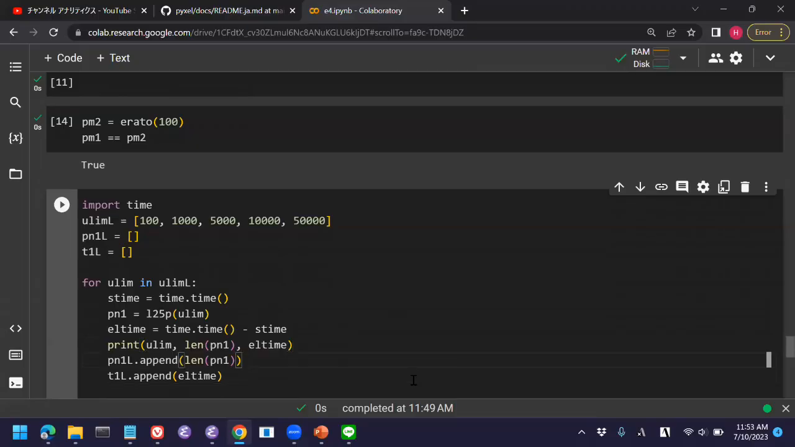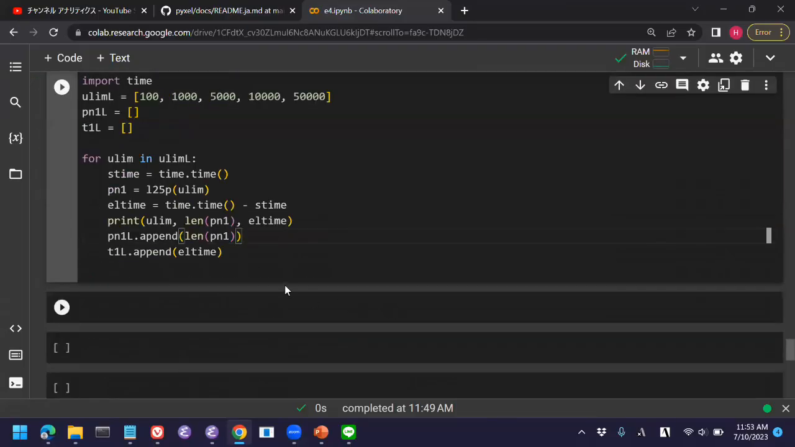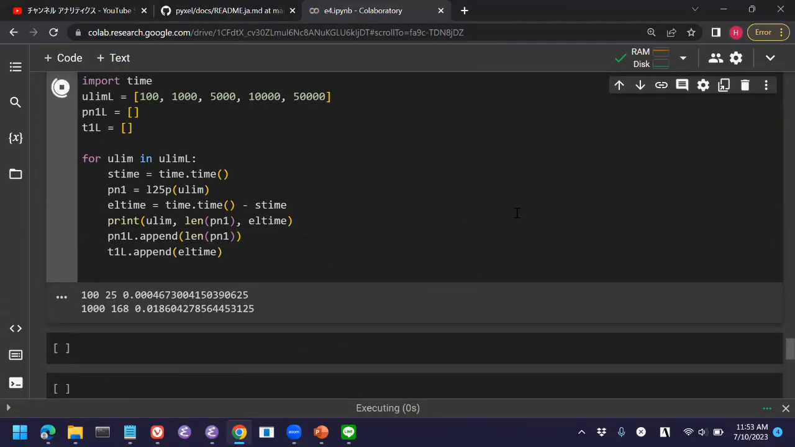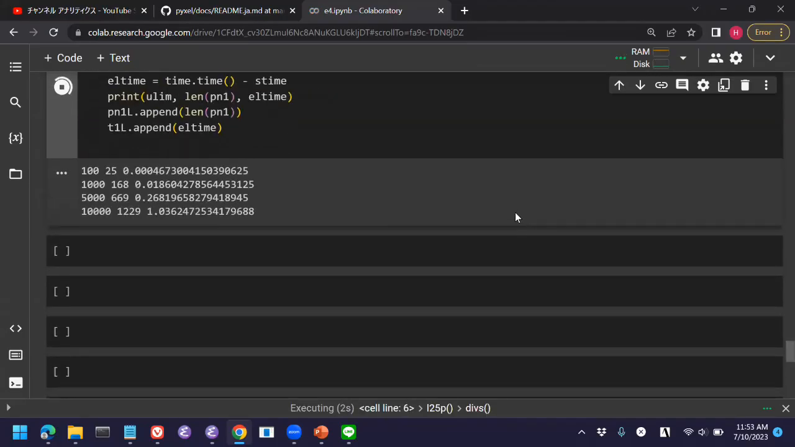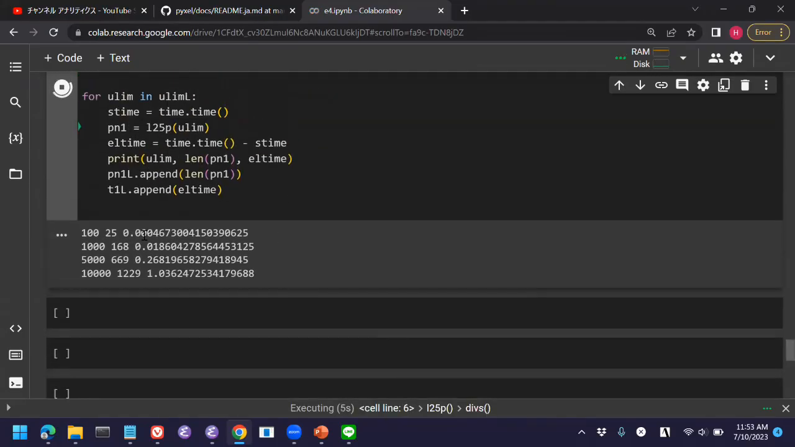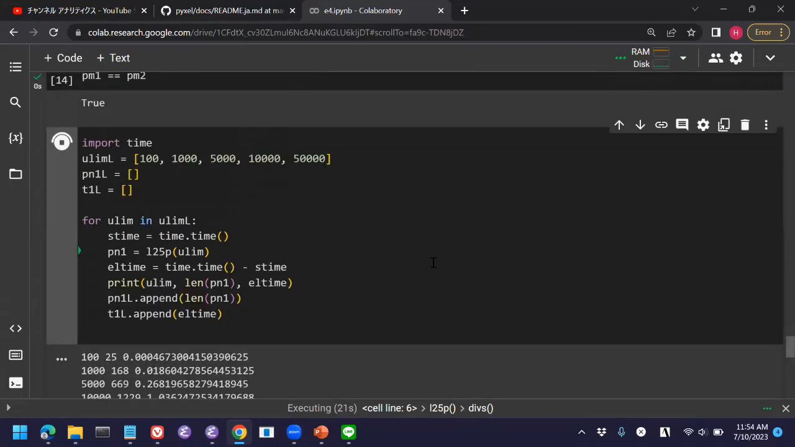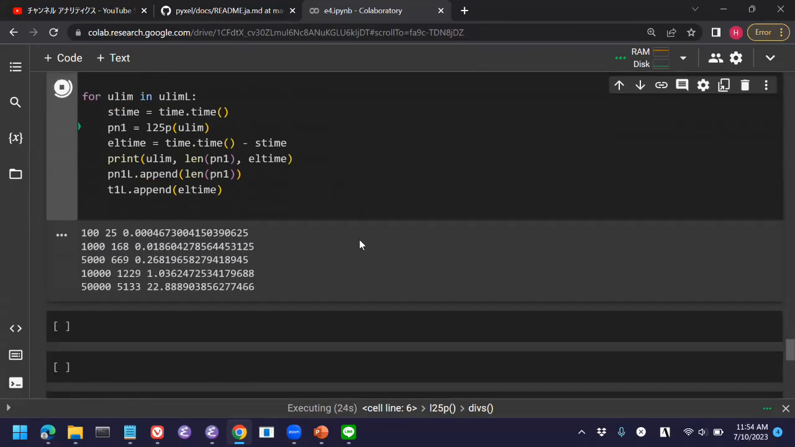So let's see how this works. Under 100, there are 25 primes. Under 1,000, there are 168. Under 5,000, there are 669. Under 10,000, 1,229. And the 50,000 case is taking time. Okay, it took 12 minutes, 12 seconds.